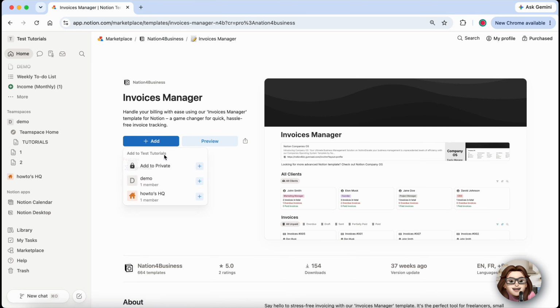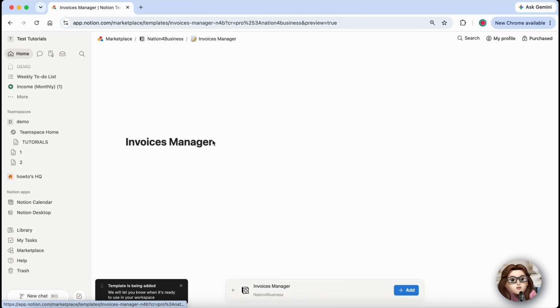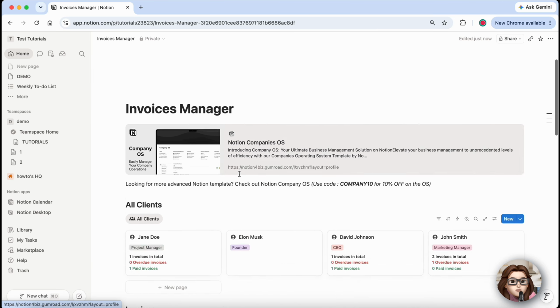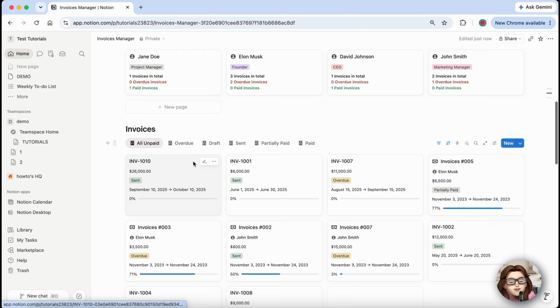Once the template is added, customize it by entering your business information, client details, invoice numbers, payment status, due dates, and any other fields you want to track. You can also add your company logo or adjust the layout to match your workflow.